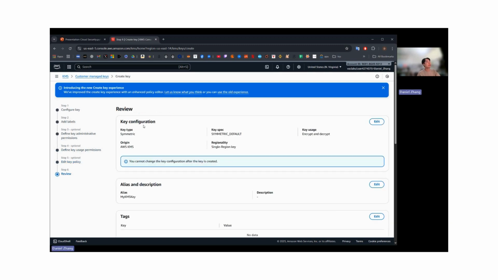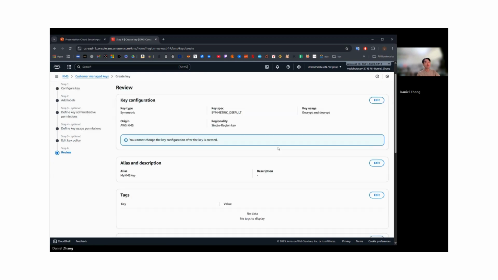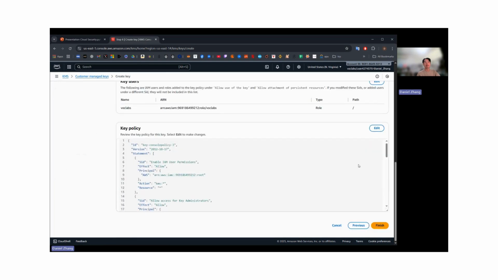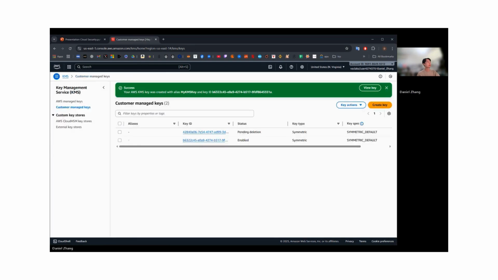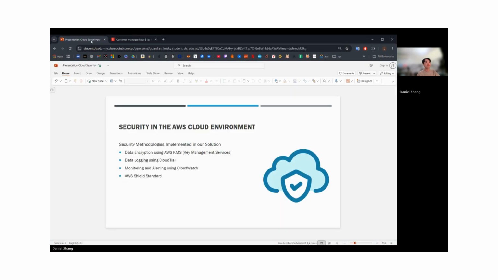Here we can review the key configurations we've just made to the KMS key. Once they're correct, you can scroll to the bottom and select Finish. We have just successfully created an AWS KMS key. Next, I'll be covering data logging using CloudTrail and monitoring and alerting using CloudWatch.